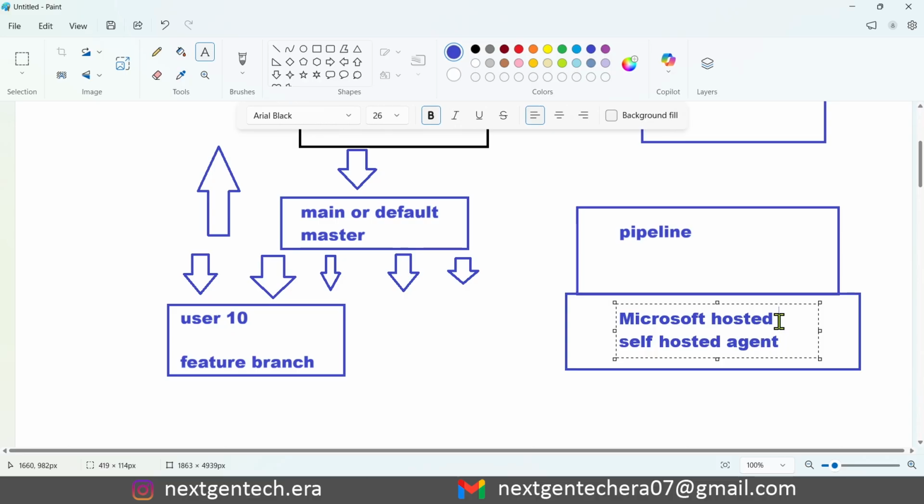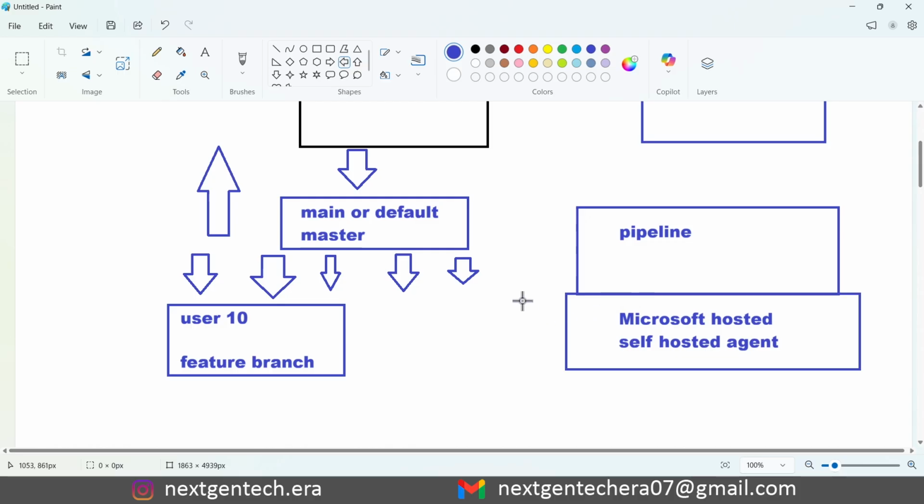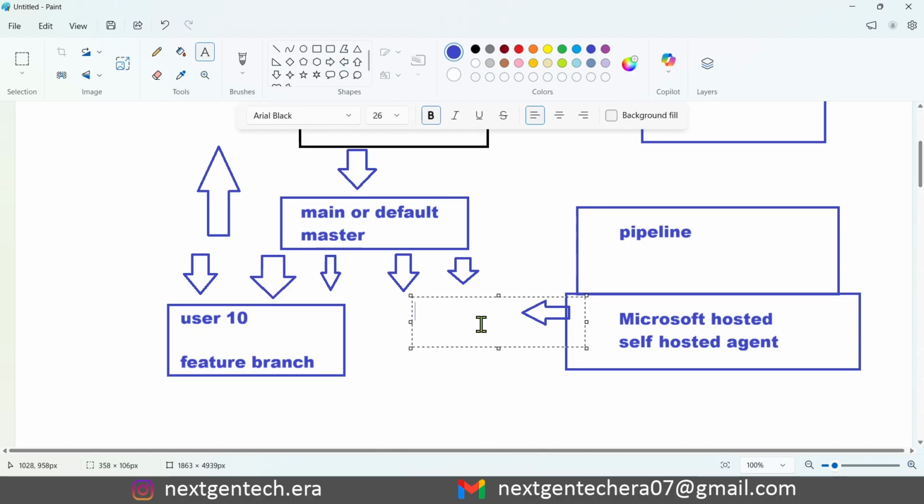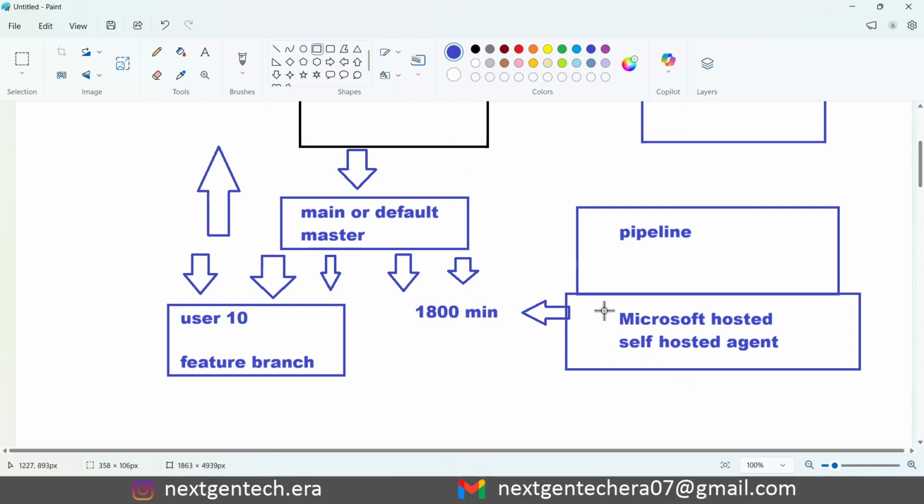If we need to use the Microsoft hosted agent, we need parallel jobs. Parallel jobs means everything is maintained by Microsoft, so you have to pay something to Microsoft. Here we have 1800 free minutes. Microsoft will give you 1800 free minutes to run the pipeline, but you have to apply for those free minutes. If you are using the Microsoft hosted agent, you can run the pipeline free for 1800 minutes.